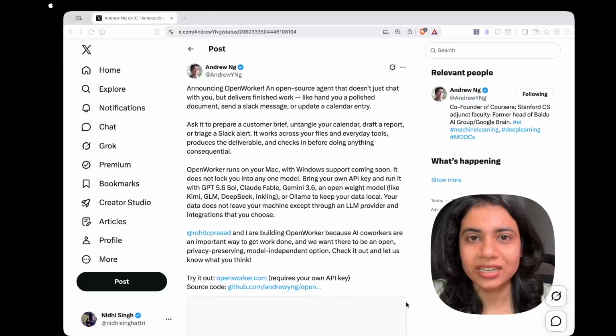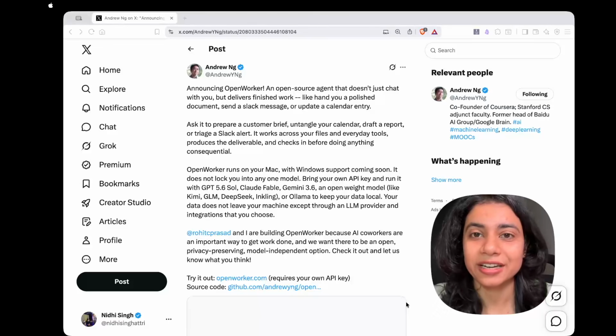So this is the tweet from Andrew NJ announcing OpenWorker, and this caught my eye. It says this is an open source agent that doesn't just chat with you, but delivers finished work, like hand you a polished document, send a Slack message, or update a calendar entry. Ask it to prepare a customer brief, untangle your calendar, draft a report, or triage a Slack alert. It works across your files and everyday tools, produces the deliverable, and checks in before doing anything consequential.